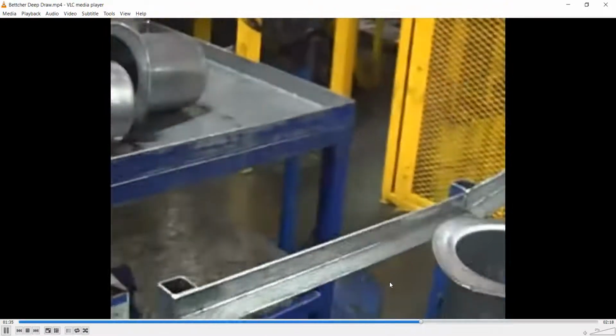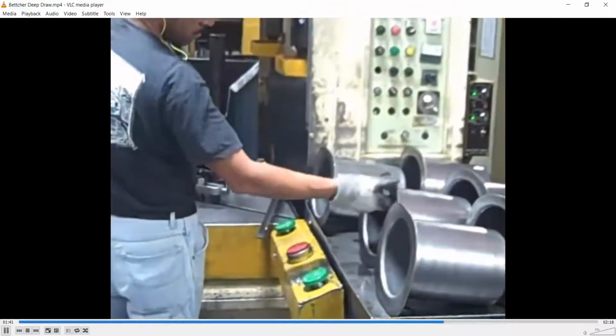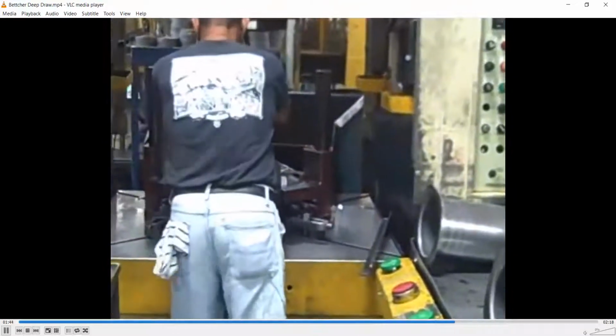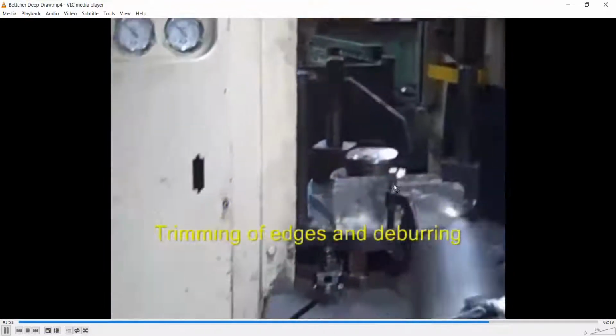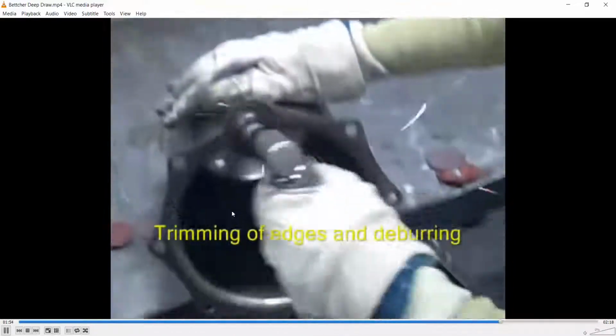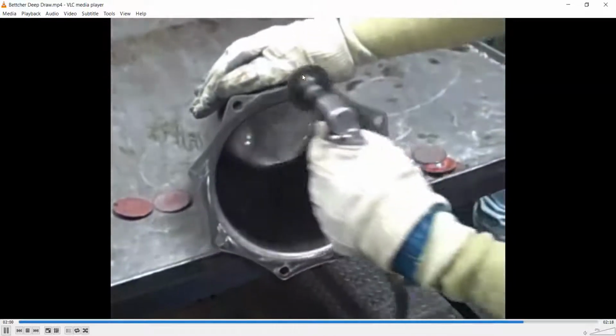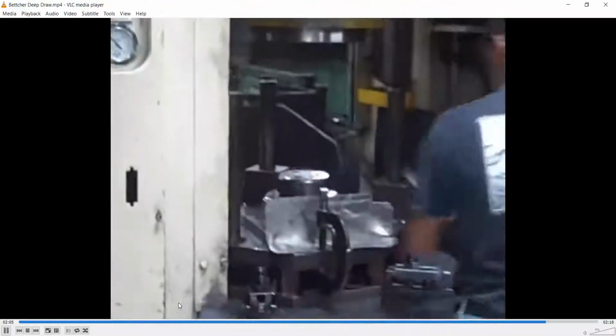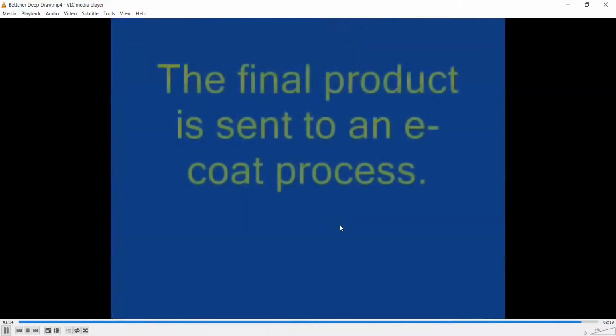Now after ironing, the part will be moved to the next press. And here a trimming operation is being performed at the edges, and you could see the holes are being made. And after hole making at the press, the deburring operation is being performed. So you could see the shape of the collar is being changed. So that is the trimming operation as well as holes are being made, and then the deburring operation is being performed.